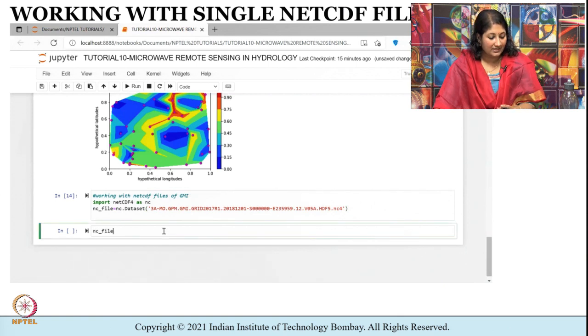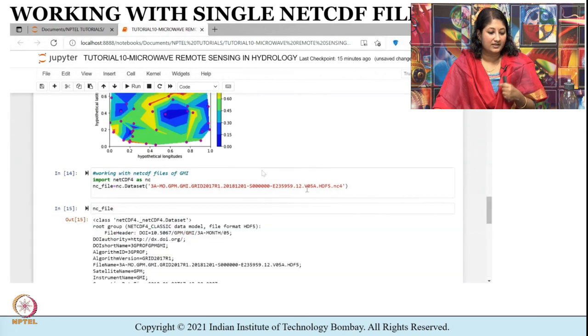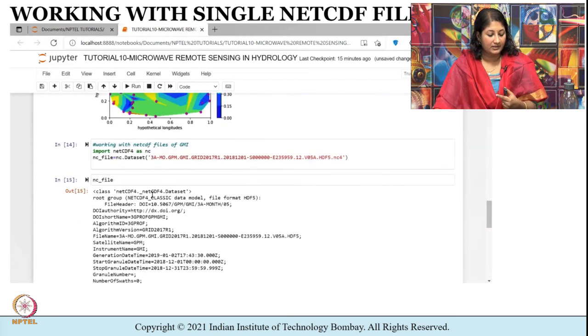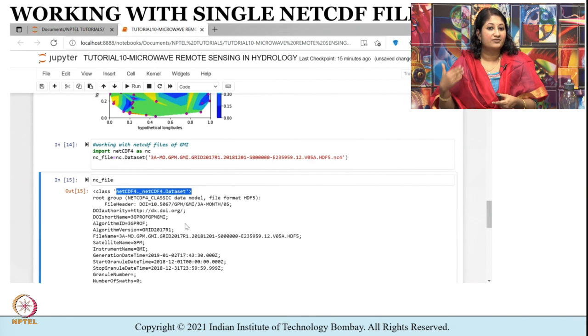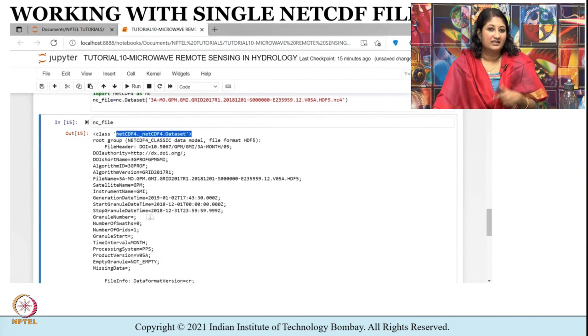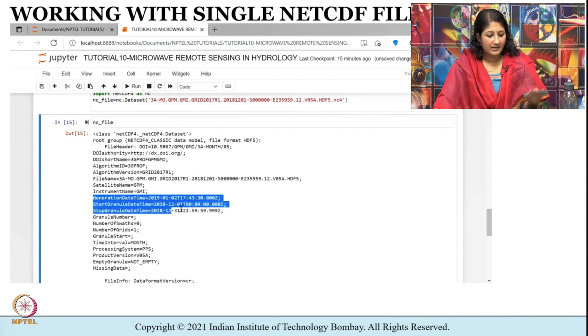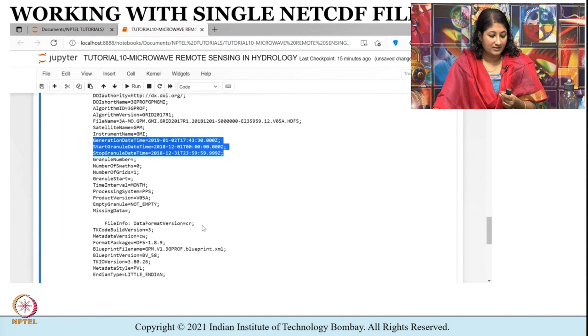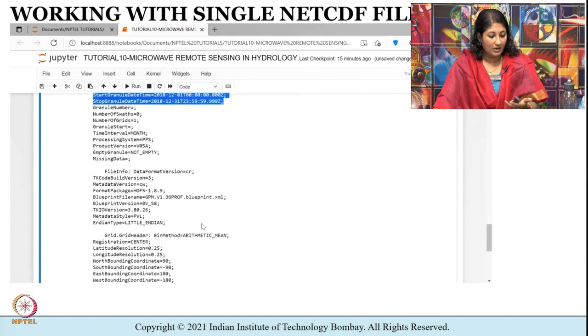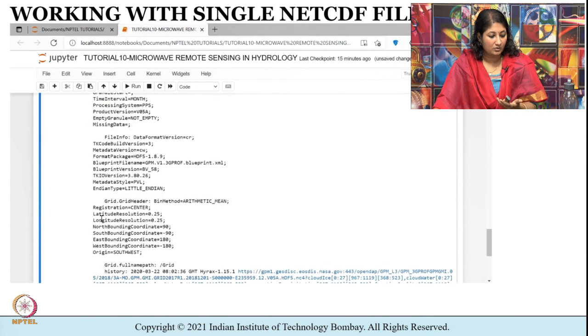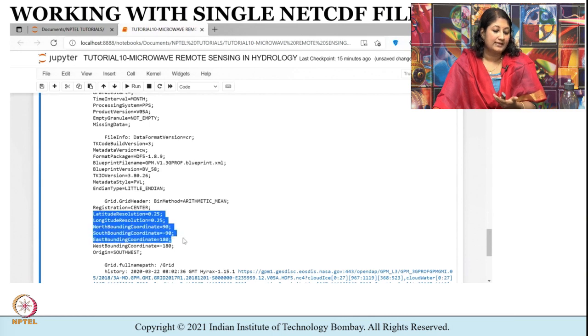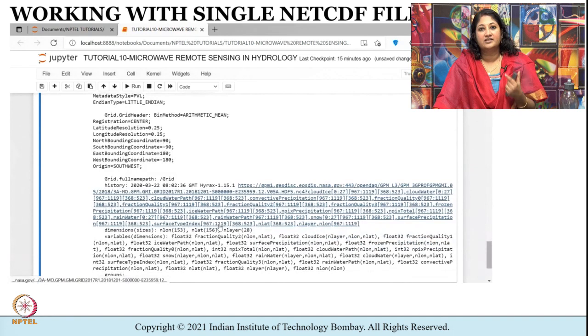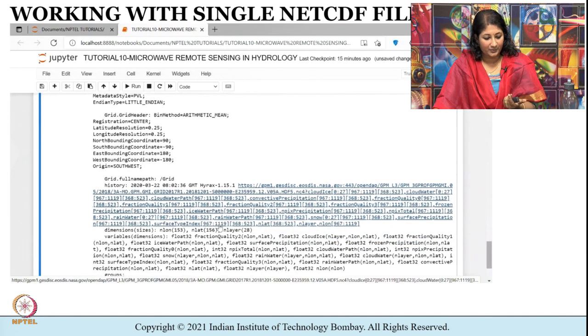Now, to see what nc_file contains, I can simply click on it and run, and it gives me the entire set of details. Okay. I can see the generation date, time, and other details, say the bounding coordinates. If I scroll down, I can see the bounding coordinates. There you go. And most importantly, I can see the variables that are contained in this netcdf file.